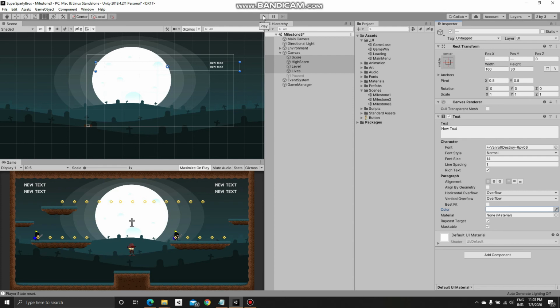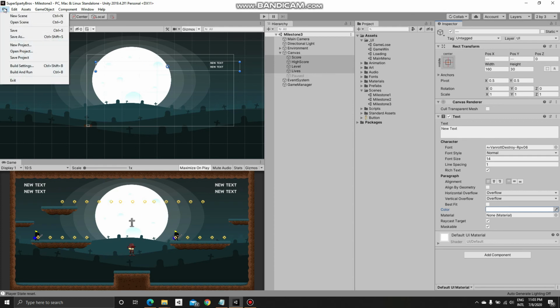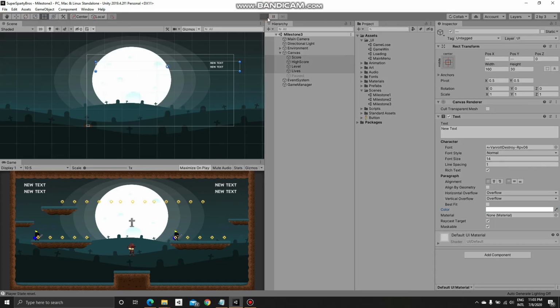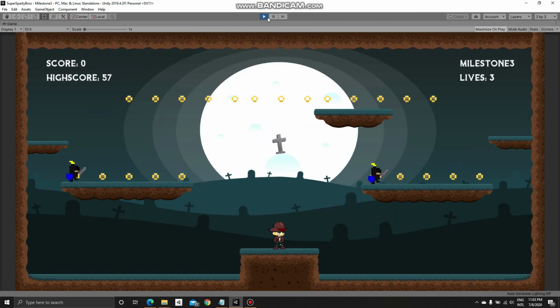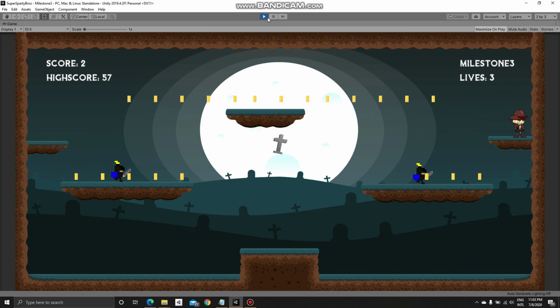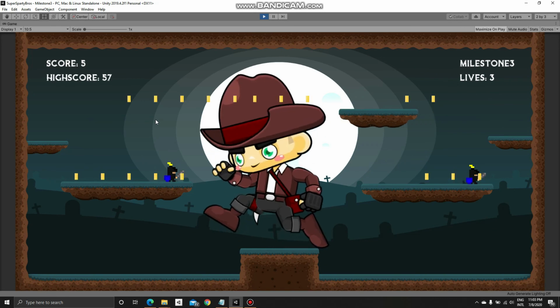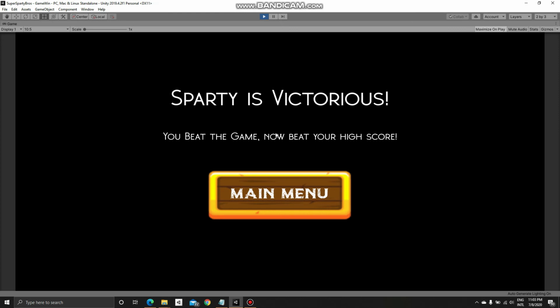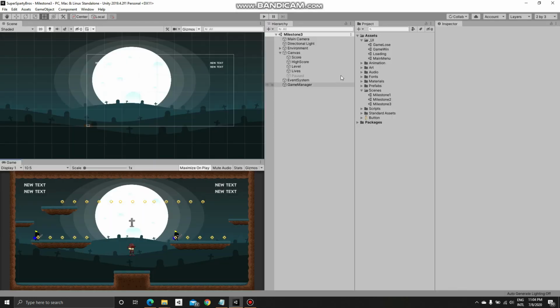So let's play. Let me save this, Control S, or you can also save it from here, File, Save, and press play. Always save your work. You don't want to lose anything. Okay, now you can see that the UI is clearly visible, and let's see what happens if I win. I win, and I'm immediately transported to this victorious screen, that is the game win screen. So this is the final screen. You can add any number of levels you want in between. Alright, so we have the game ready.